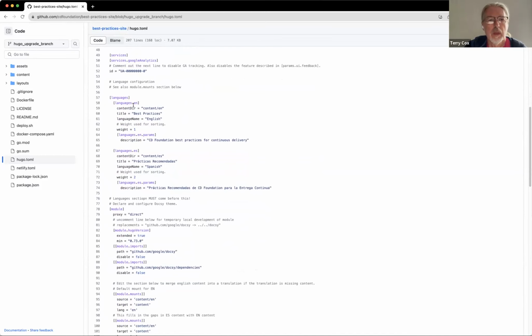So the languages section is now a bit more deeply nested. They changed the way this was configured. So when we add a new language as a translation, we need to create a section for it and specify its details. But the description has now moved into a nested parameters value, which it was at the top level before, and that now throws an error.